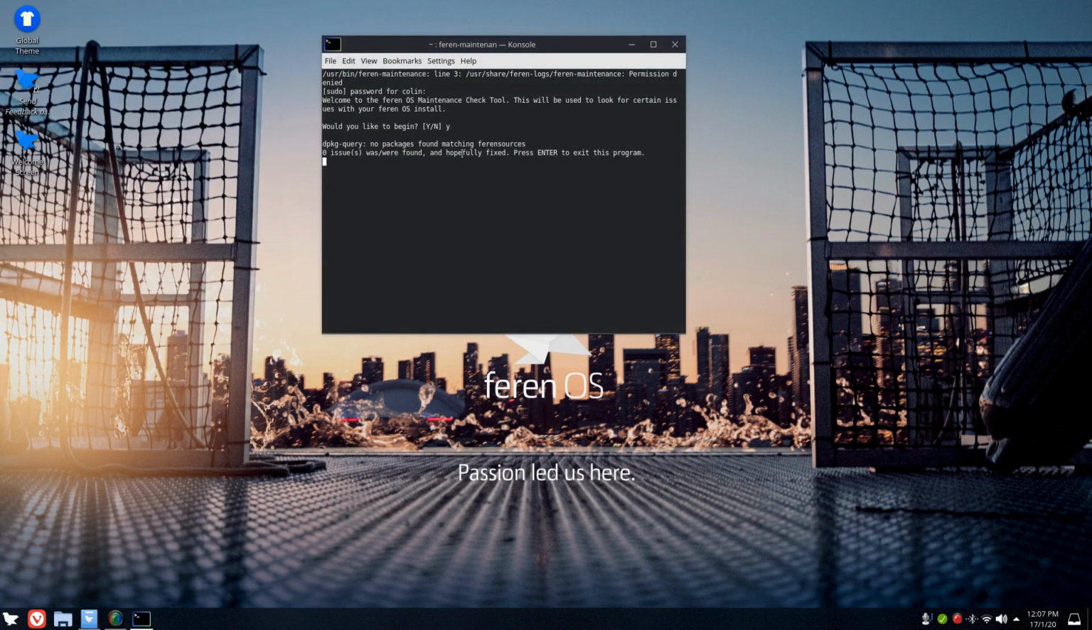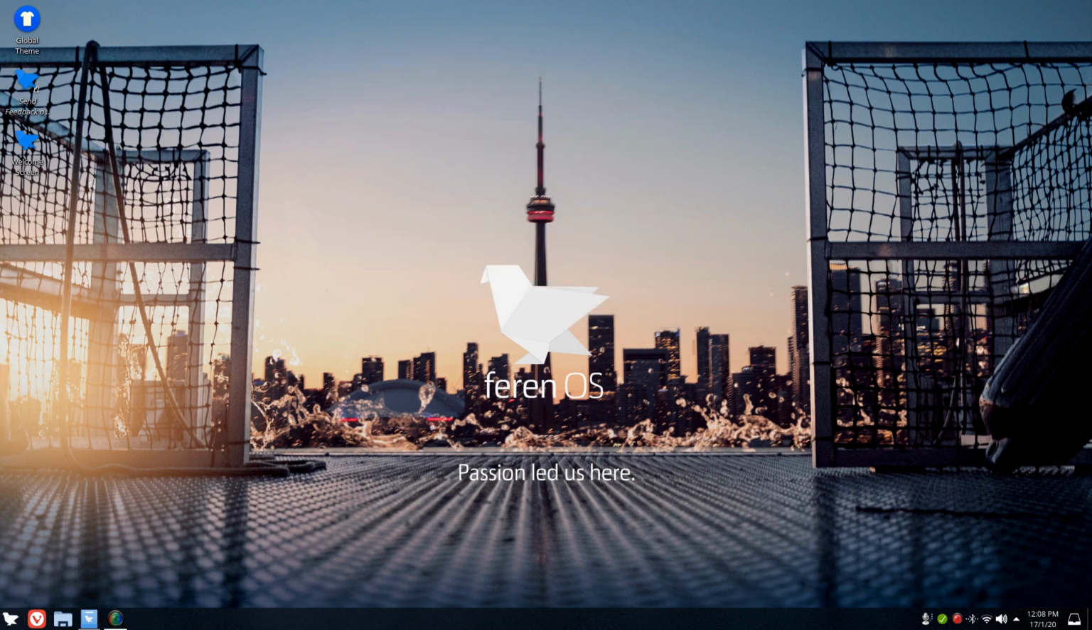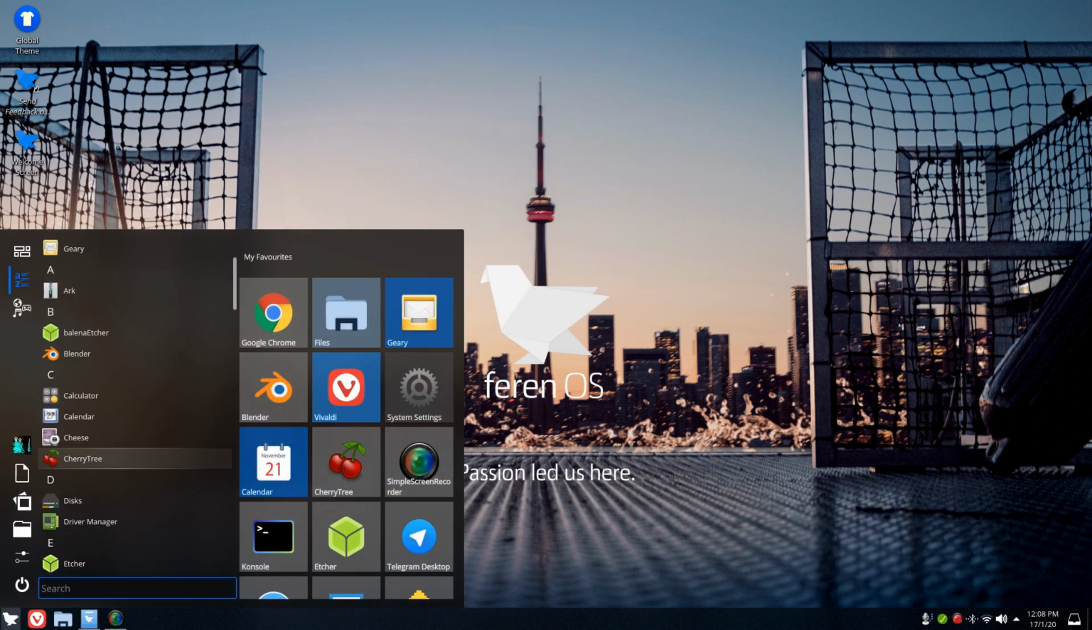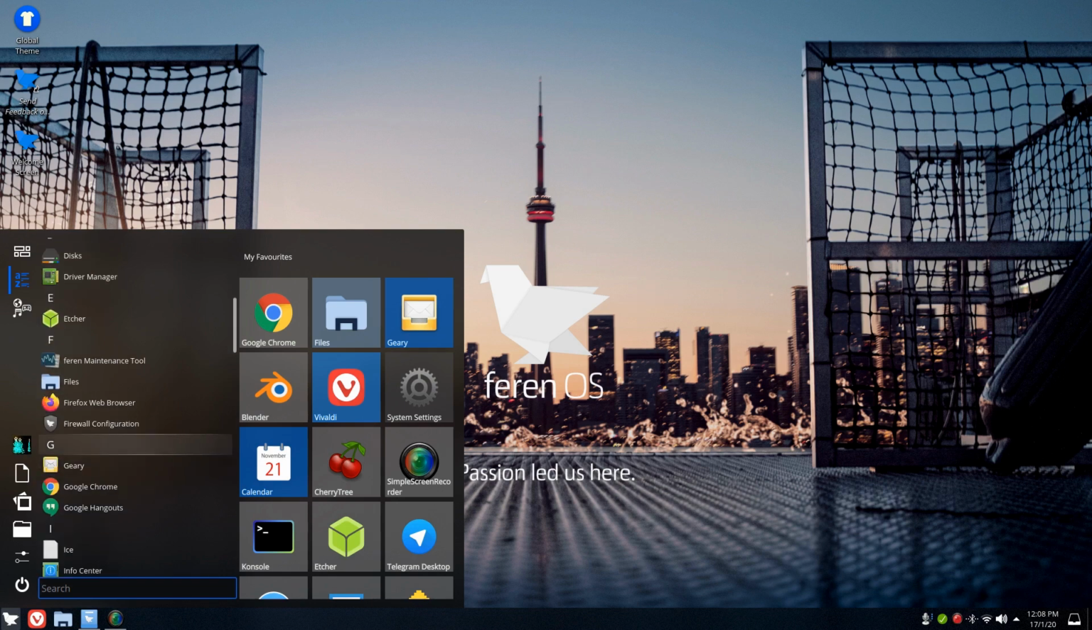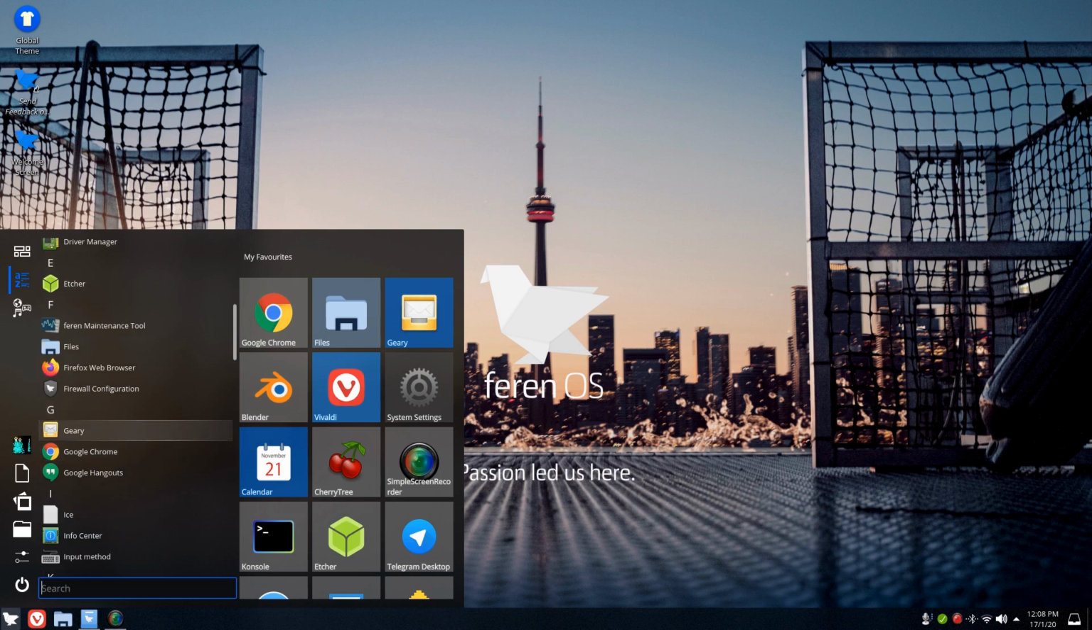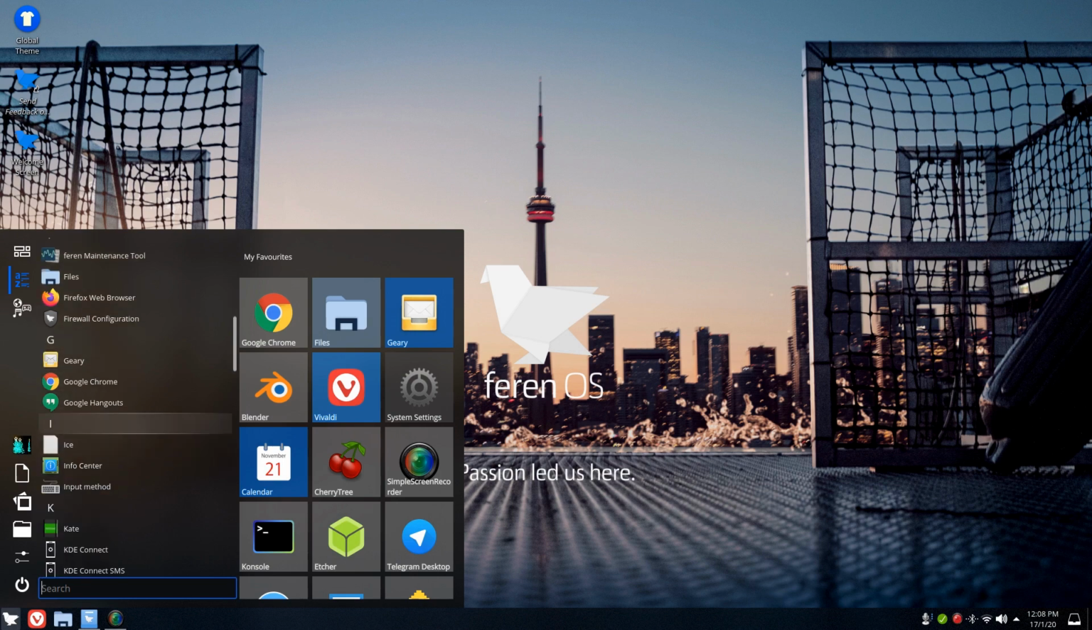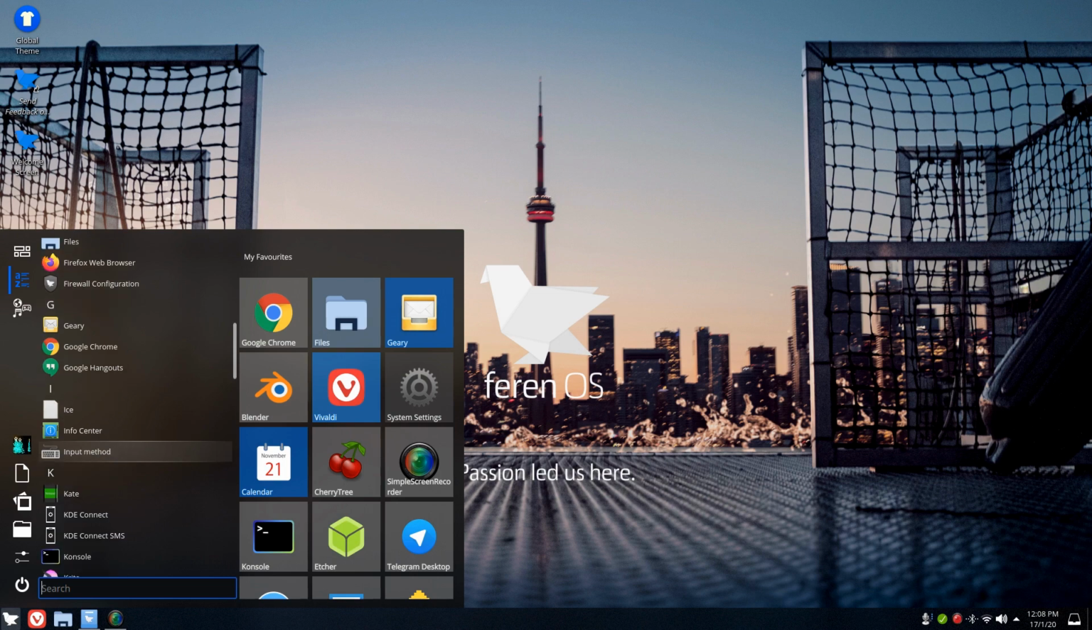No packages found matching Feren sources. 0 issues were found. Hopefully fixed. Press enter to exit this program. So I'm not really sure what that's all about, to be honest. I have to ask Feren about that. I installed Firefox through the Browser Manager. You've got firewall configuration there. Geary Mail. Google Chrome I installed. ICE I installed.